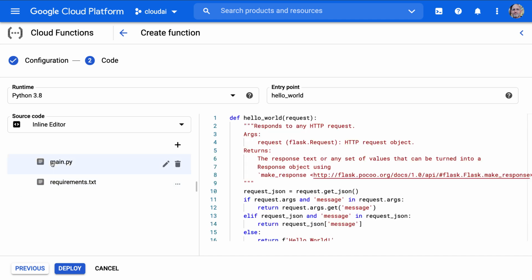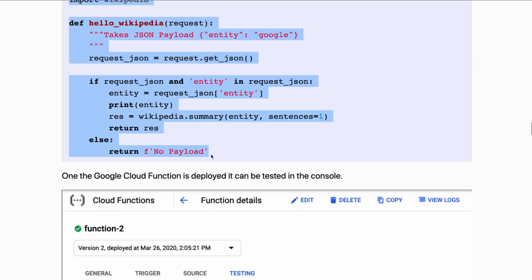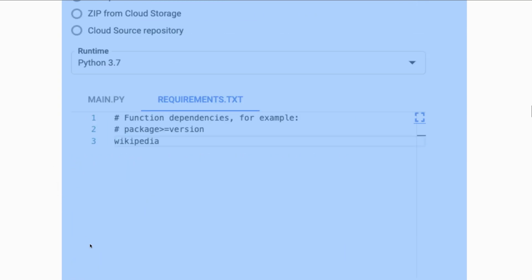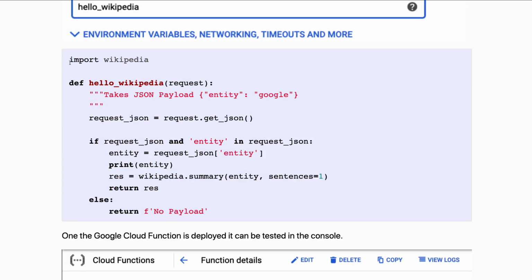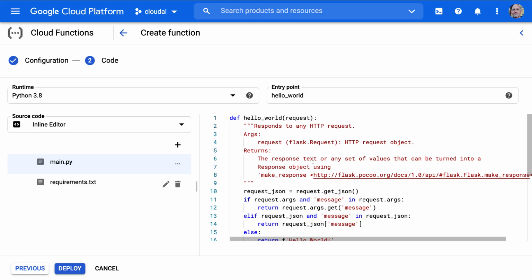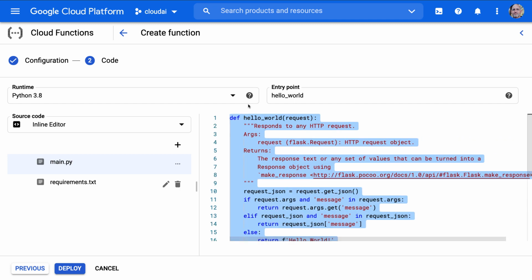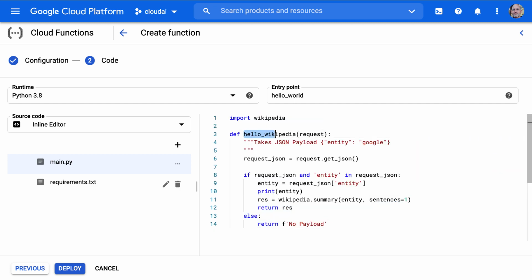And then for the main, this is where I'll swap this out. I'm going to take this code, which I think should just work if I just paste it in here, and I'll show you that I will need to change the entry point if I change the name of the function, right? So notice in this case that the function name is called Hello Wikipedia, so I'll need to say the same thing. I'll need to say Hello Wikipedia, like that, so that it's got the same name as the function.